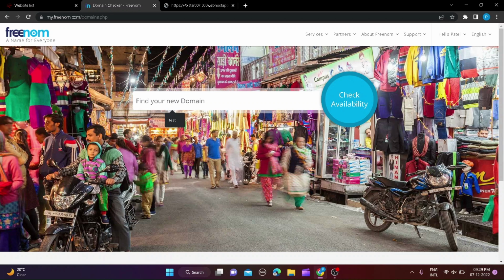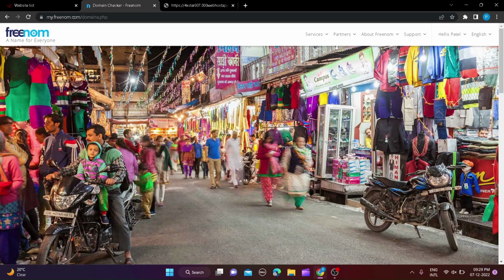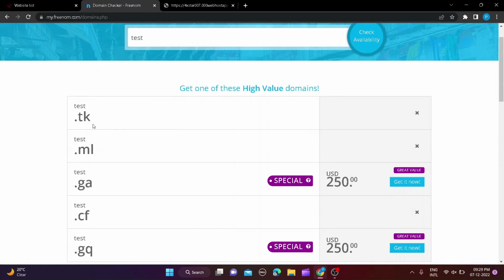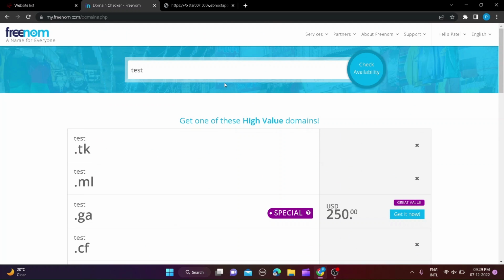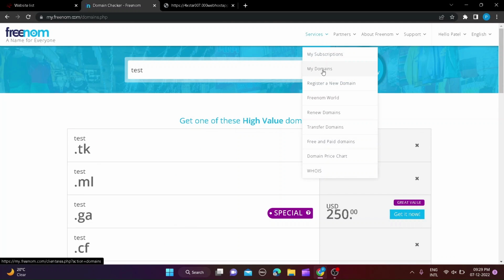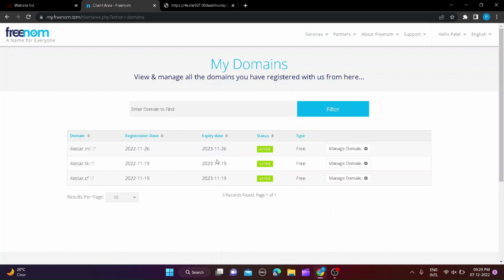Here you have to provide your custom domain name, and this website will show you free extensions like .tk, .ml and others like this. I already have a domain, so I will use it from My Domains section. Here I want to use the .cf extension, so click on manage domain.